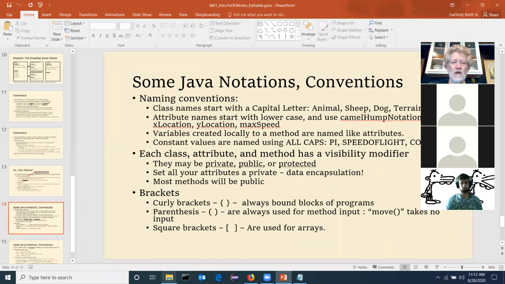Make all your attributes private. The simple rule: when you have attributes, make them private. Your methods, 99% of your methods will be public. Your classes, every single one of your classes will be public. So when you're defining these things, don't forget to put those in. All your attributes private, most methods are public, all classes are public.